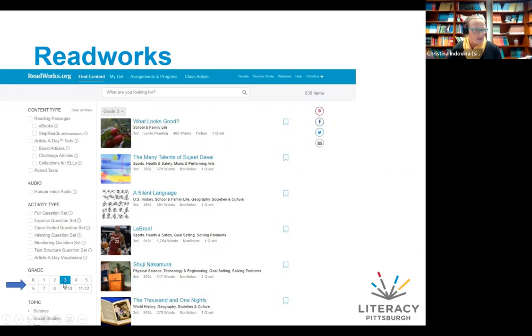So when you log in, you just basically say which grade level you want. This is geared towards K through 12. But what I like about this is that many of the articles on here are not revolving around children. So you can use them with adults respectfully.